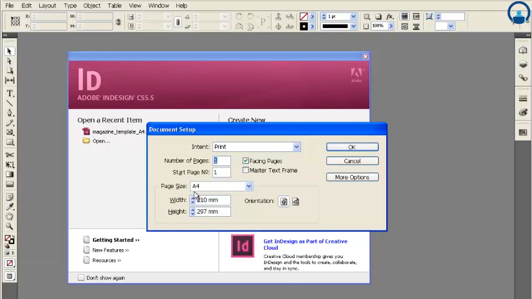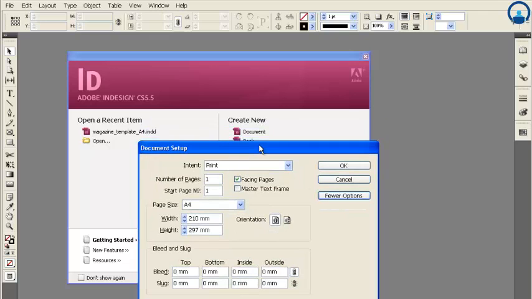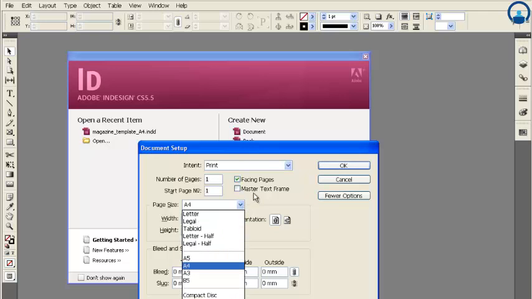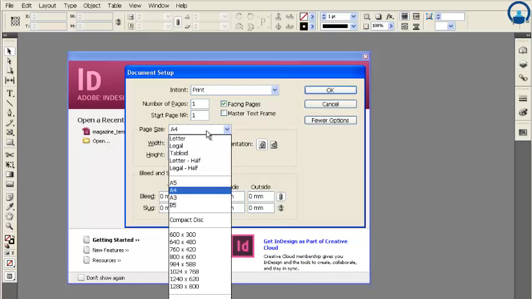Document setup, this is actually similar to preset, but what is the main difference? When you do the preset, whatever new document you open will automatically have it applied. But document setup is for this particular document. If I create the document, let us see here, you see these are the sizes. So you can create the sizes here.